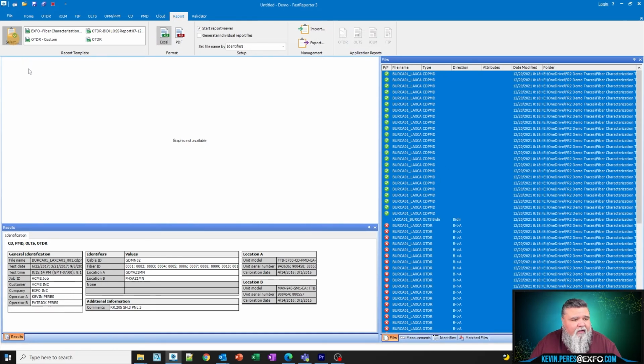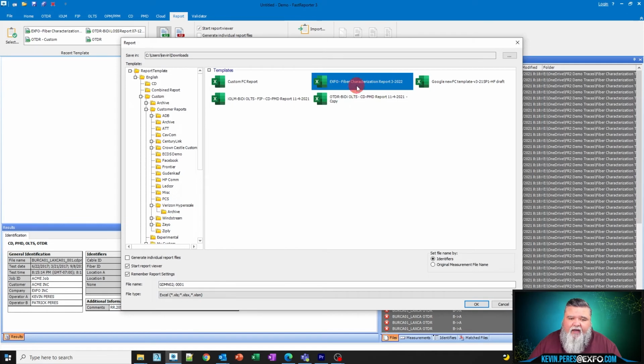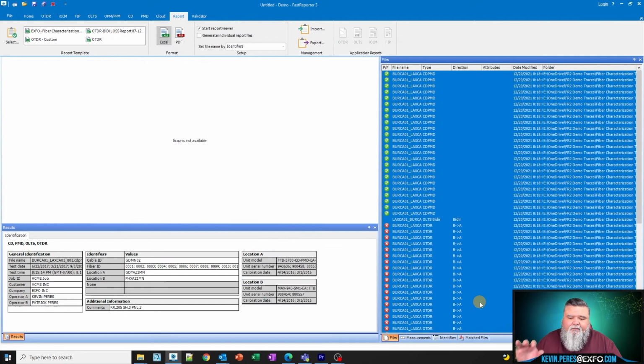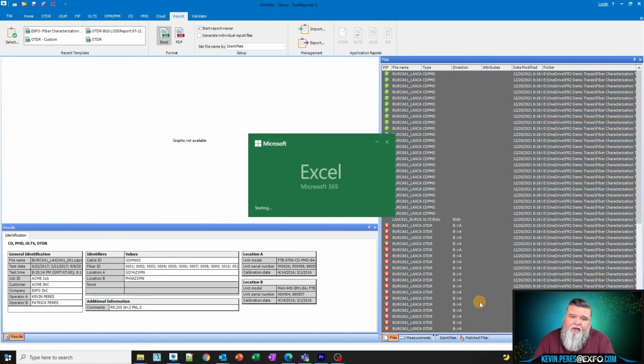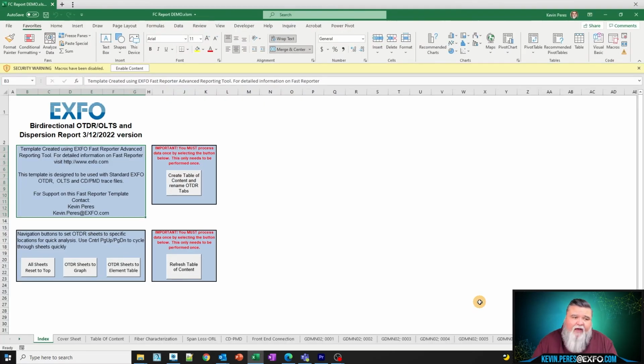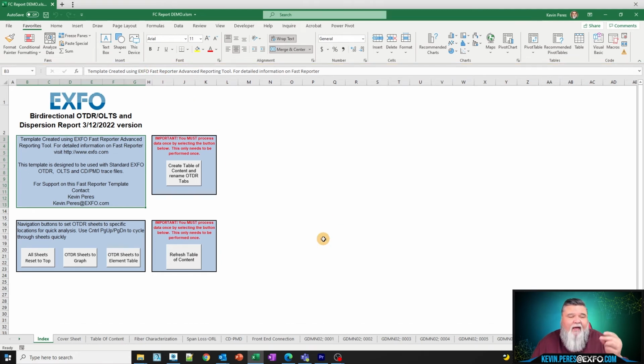I just go into report, and I'm going to select a custom report. So I have one here. I have it selected. I can give it a name, FC Report Demo. It's Excel. Hit OK, and check this out. No typing, no nothing. All I've done is just make sure that all the data was good and that all the files were matching within FastReporter. And then here we go. As quickly as that, I have myself a custom report.